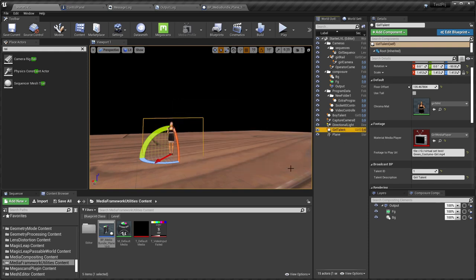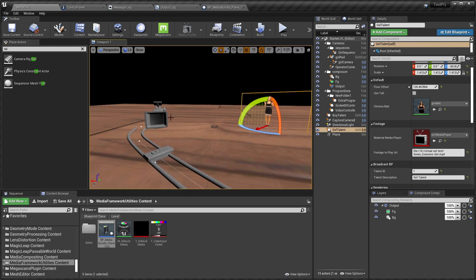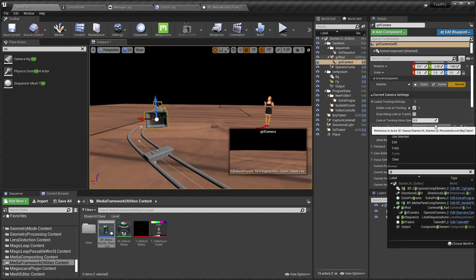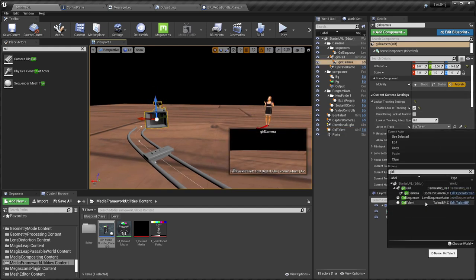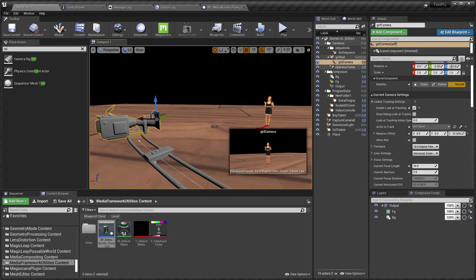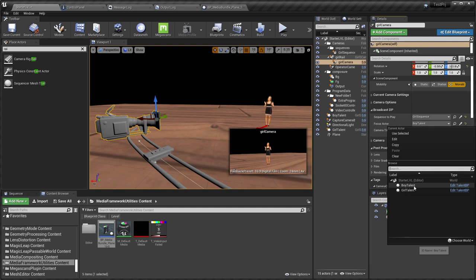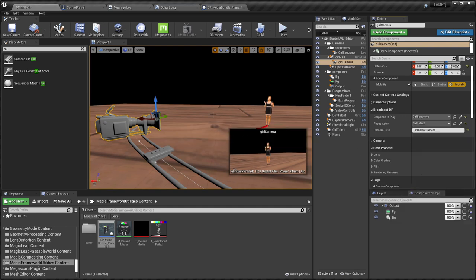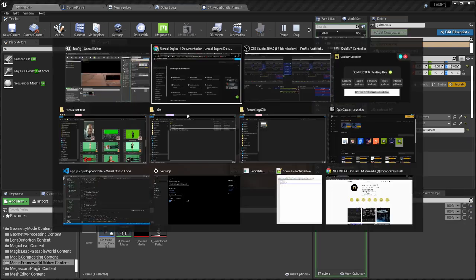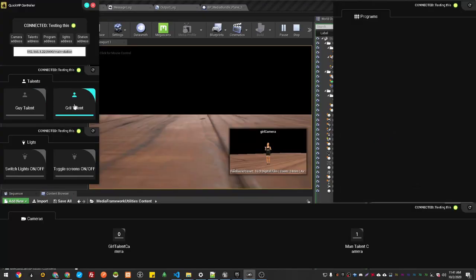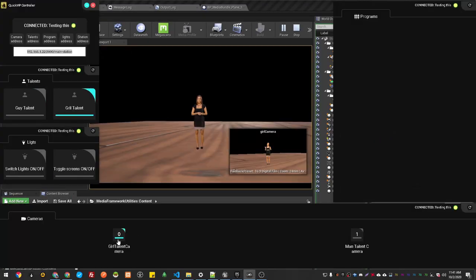Okay, so let's set that name to Girl Talent. Okay, so now let's go back to this. I will set the look at setting to our girl talent. There you go. And then our focus actor to our girl talent as well. Okay, now if I play, let me go back to girl talent.